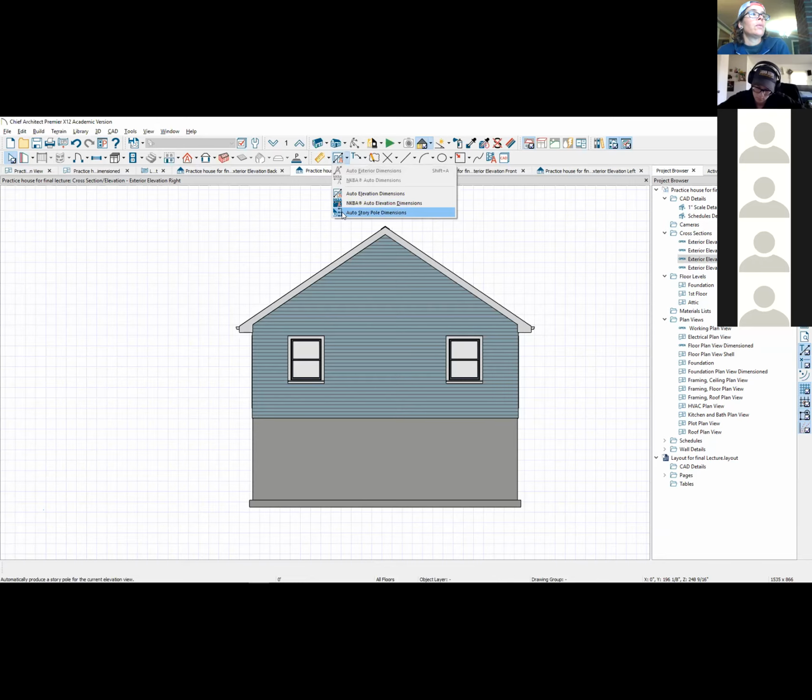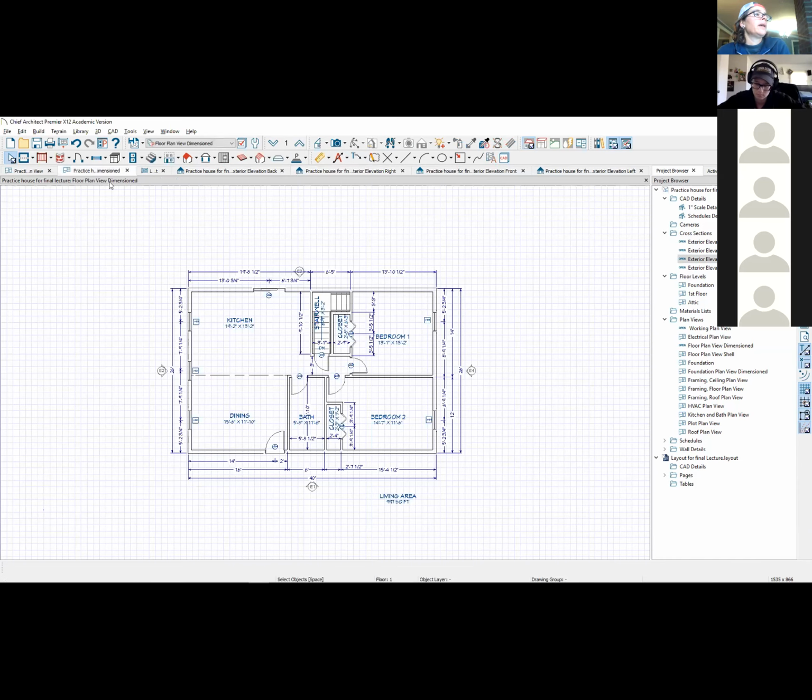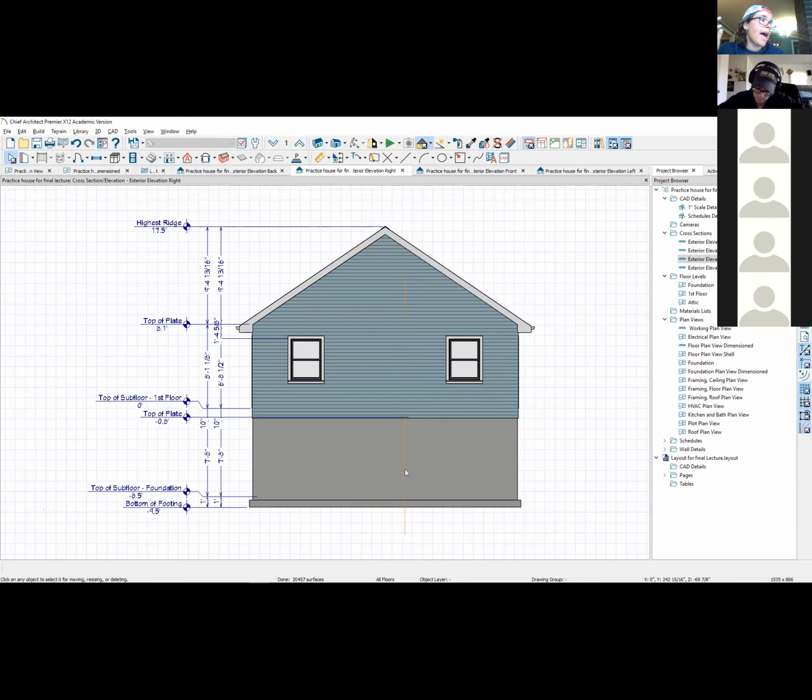Here, the auto story pole dimensions option does not show up when you're in a floor plan view. In a floor plan view, you get a different set of options for your dimensions. But in an elevation view, you get the auto story pole dimensions option. So if I just click on this, just like that, my dimensions show up. And you can choose what benchmarks are dimensioned, like everything in Chief Architect, through your defaults.